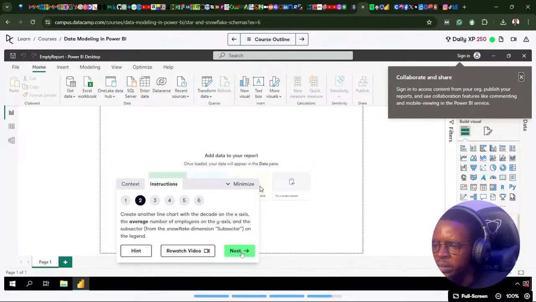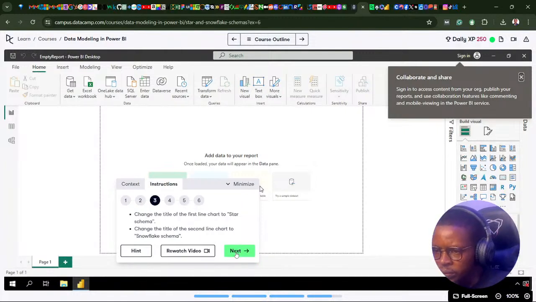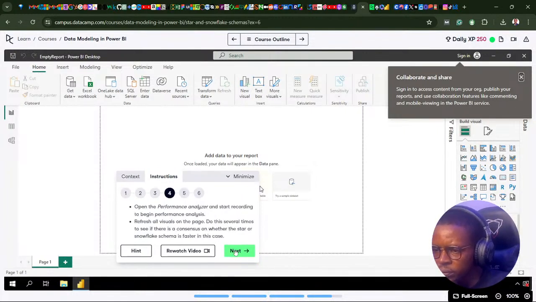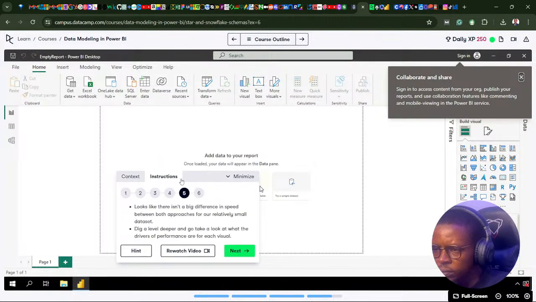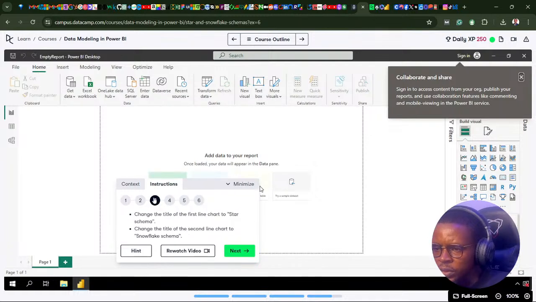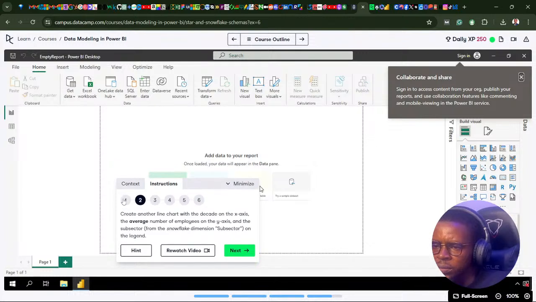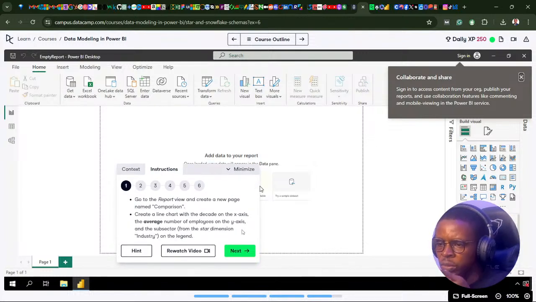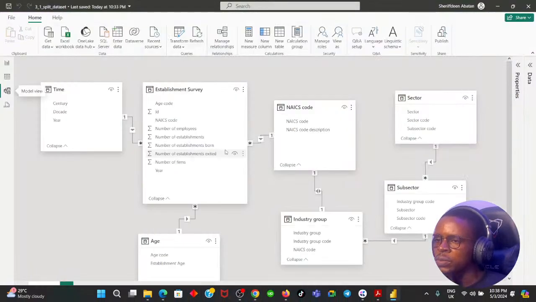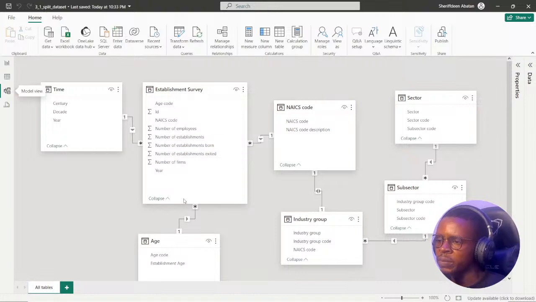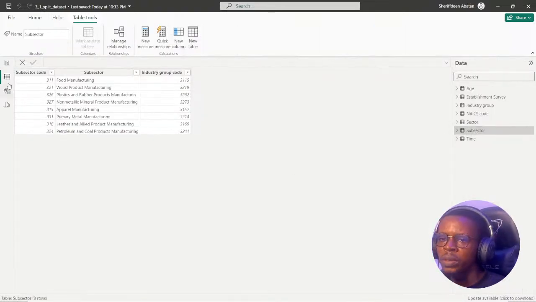Oh, I need to try this question again. So let's just give it a shot and see. The first one says average number of employees on the y-axis and the subsector from the star dimension. Because I don't have access to this star dimension, this star schema here, these three tables here, I don't have access to the subsector right here.